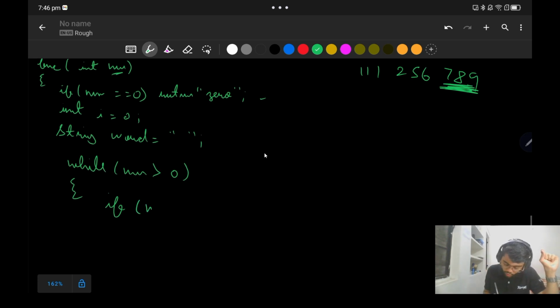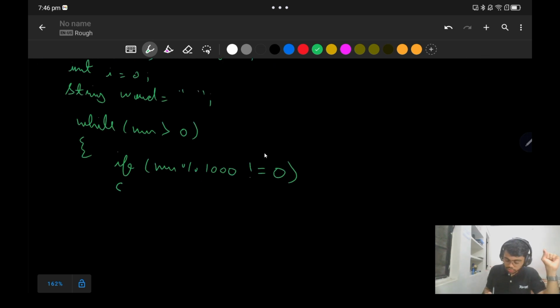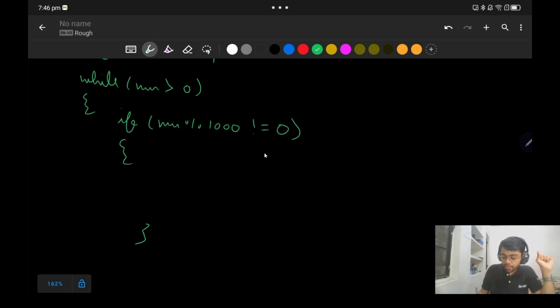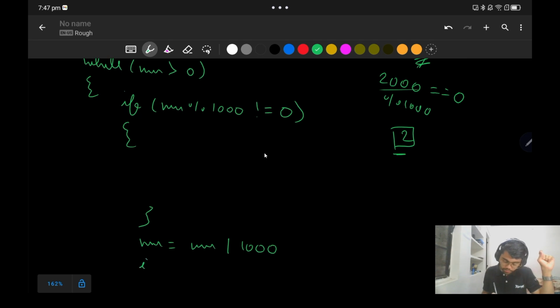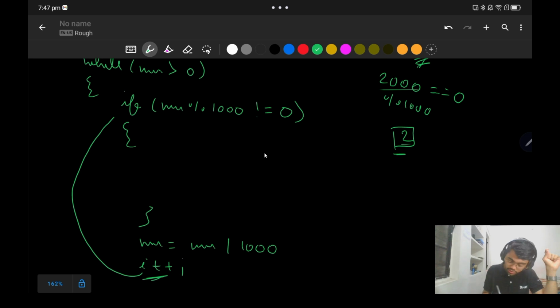So check if nums modulo 1000 is not equal to zero, then we'll use some logic. But if it is equal to zero, for example 2000, where modulo 1000 is equal to zero, then simple: nums equals nums divided by 1000, which means you will get only two, and increment I. Again check: nums is greater than 0, no issues. Again, this will check nums modulo 1000 is not equal to 0. No, it is not equal to 0.